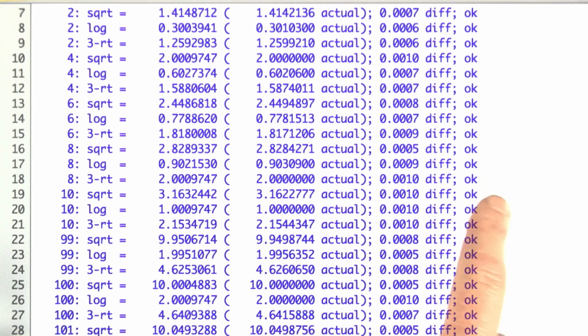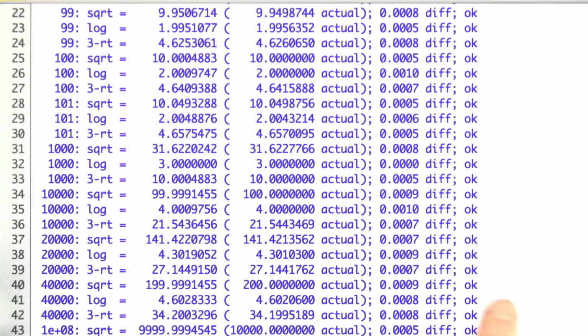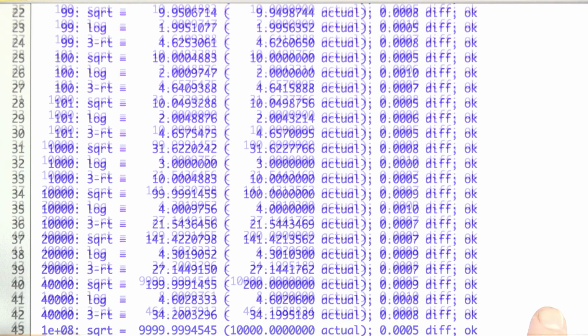And here's what I get when I run the test. So for each of the numbers, for each of the functions, here's the result I compute with my inverse function. Here's the actual results. And you can see the differences are all in the 0.001 or less. And that's true for small numbers, and it's true even as we go up to bigger numbers, like 10 to the 8th.